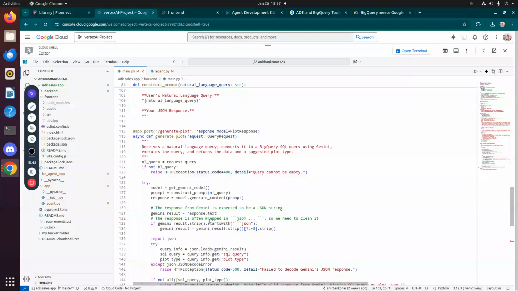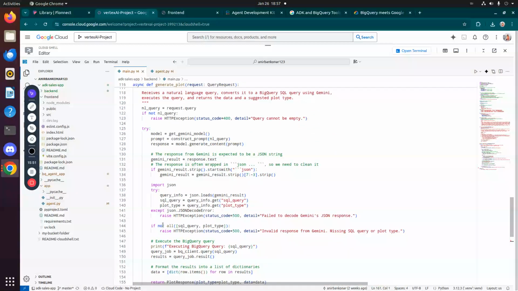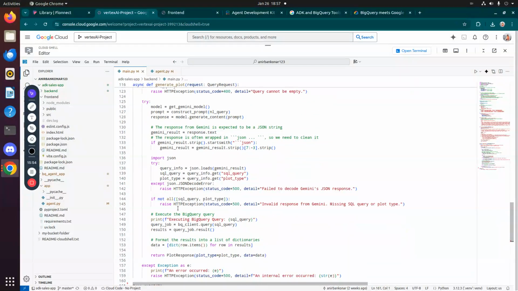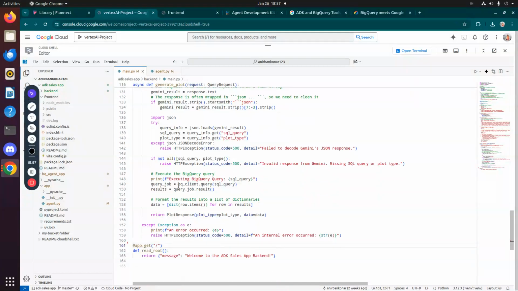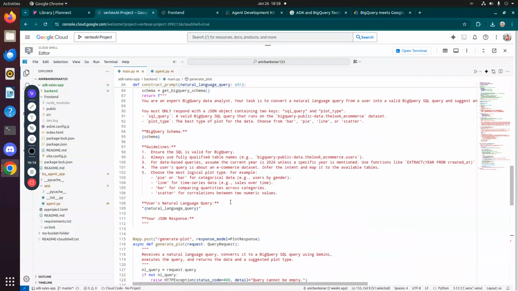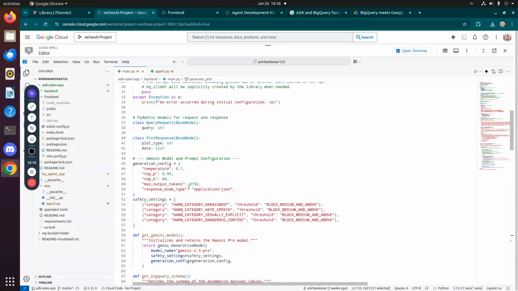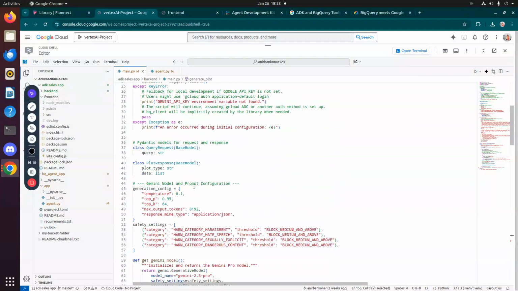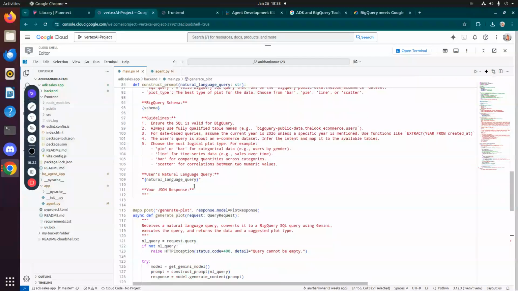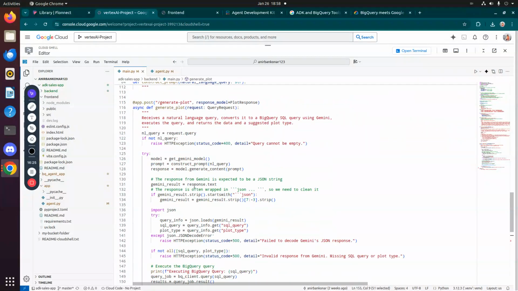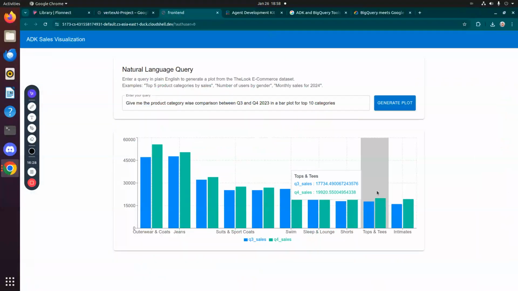And then finally this generate plot will get the data. It will execute the SQL using the BQ client, and this result it sends back to the front end. So plot type and the data, these two things it sends back to the React.js front end, which connects through these POST APIs, and then it displays the plot that we are seeing.